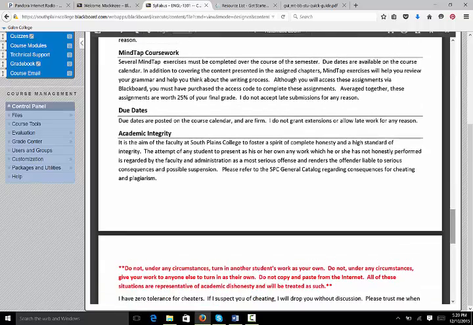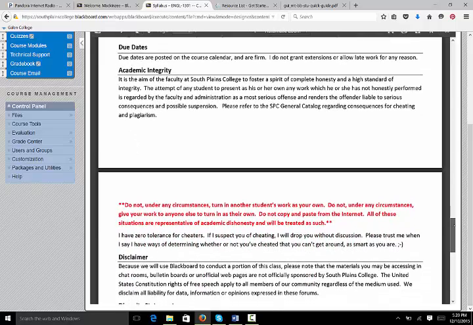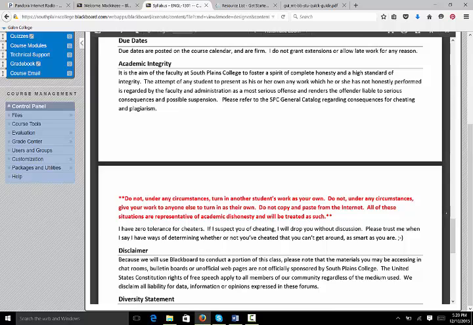MindTap coursework, that external assignment tool we looked at. You'll have lots of MindTap exercises to do. Due dates are on the calendar. Remember that I don't accept late work for any reason, and averaged together, these will be worth 25% of your final grade. Again, due dates are firm. They're posted on the course calendar. I do not grant extensions or allow late work.